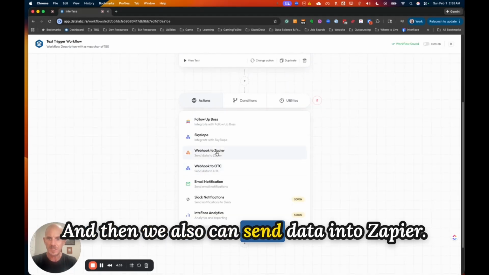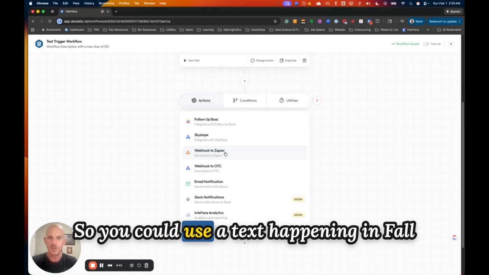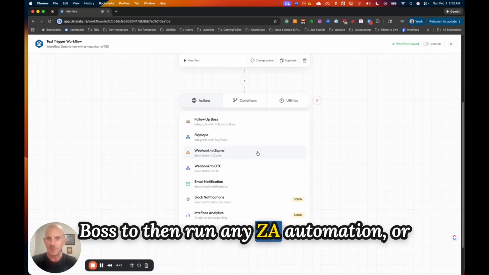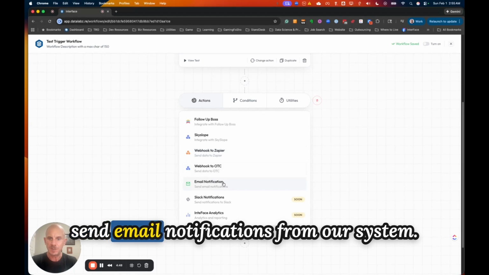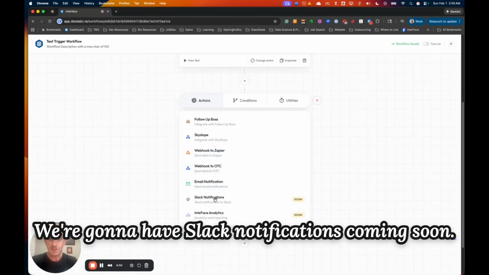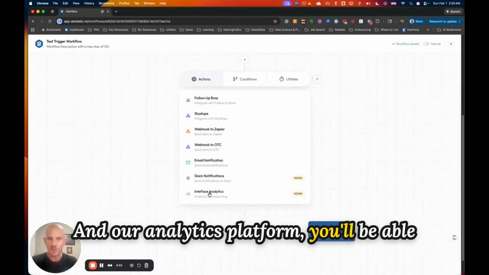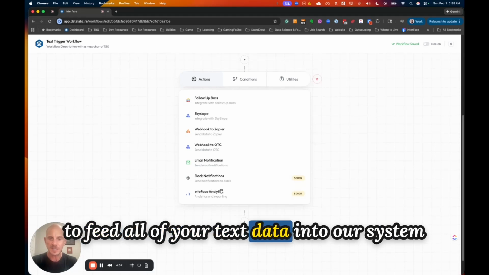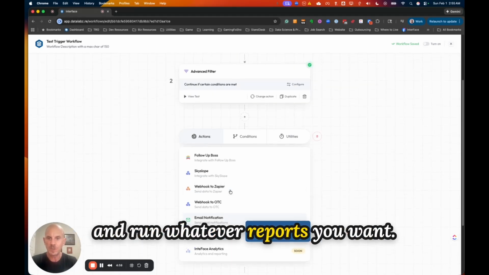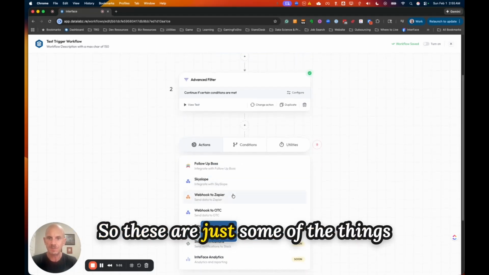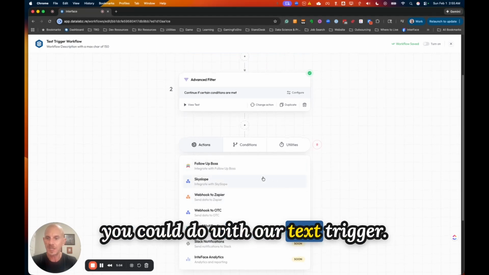And then we also can send data into Zapier. So you could use a text happening in Follow Boss to then run any Zapier automation, or send email notifications from our system. We're going to have Slack notifications coming soon. And in our analytics platform, you'll be able to feed all of your text data into our system and run whatever reports you want. So these are just some of the things you can do with our text trigger.